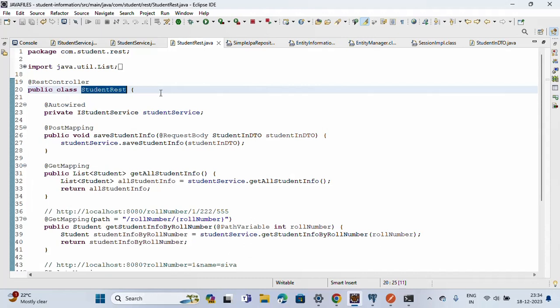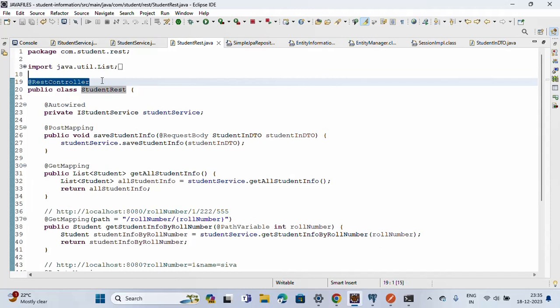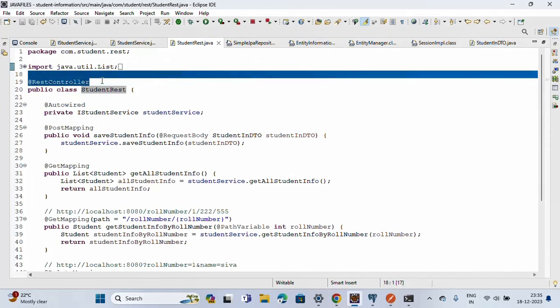When do we need to give the path to the controller? Whenever you want you can give it, but in which situation is it mandatory? If your application contains two controllers, then definitely you need to give the path. As of now, in my application I have only one controller, that's why I didn't mention any path here. We'll see that at the end of this video.